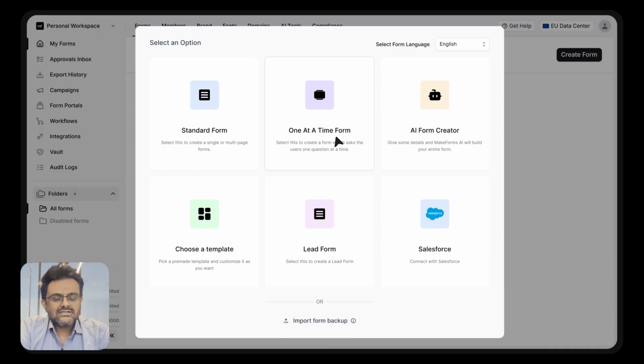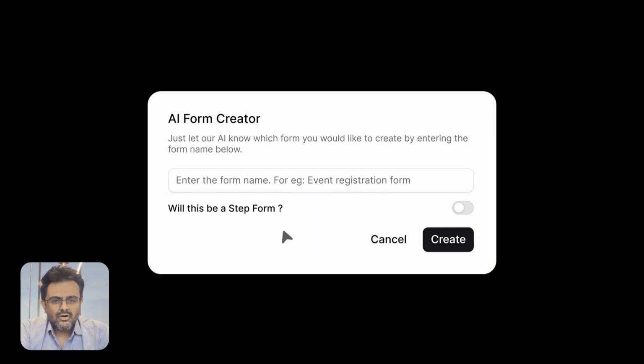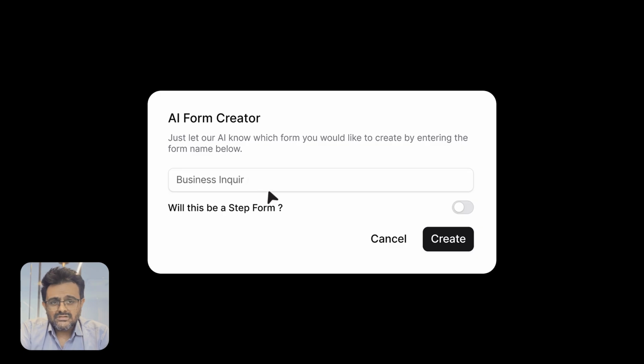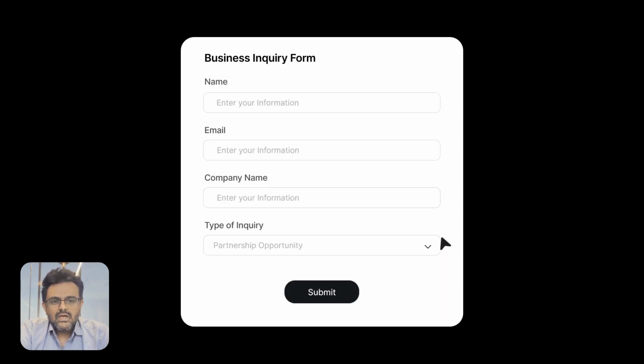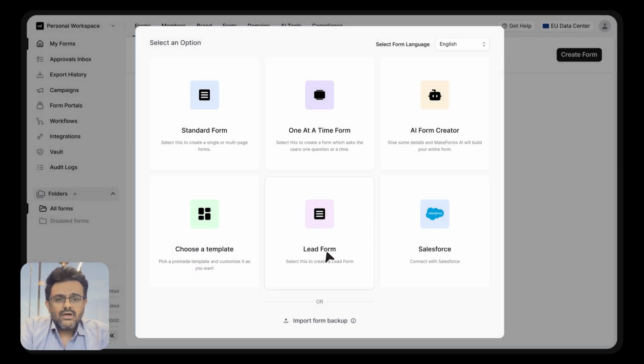The third one is our own MakeForms AI form builder. So if you know what you want, just tell our MakeForms AI in your language, not just English, and our MakeForms AI will start on creating that form for you. The fourth one is a lead form. This is for advanced use cases where you want to build the entire, like the qualification journey where based on certain questions, you want to decide if this lead is for you or not. This is pretty advanced, we can skip it for now.